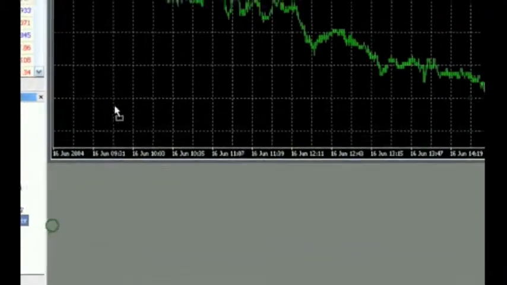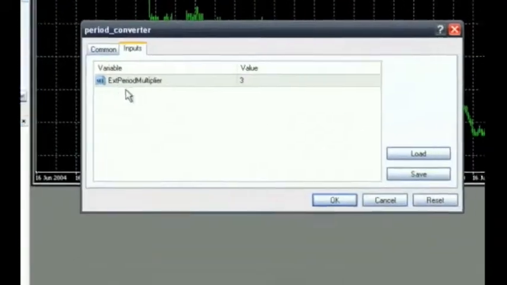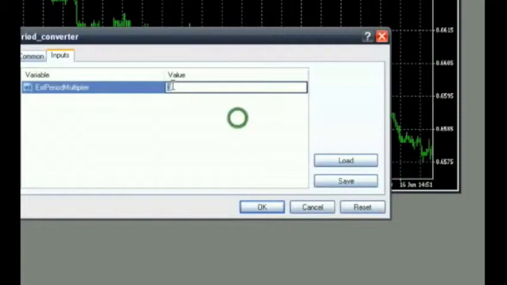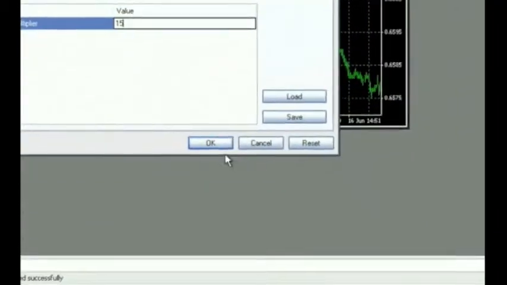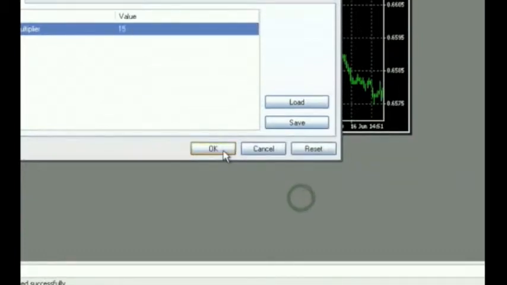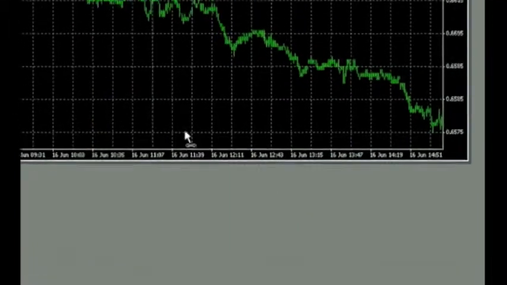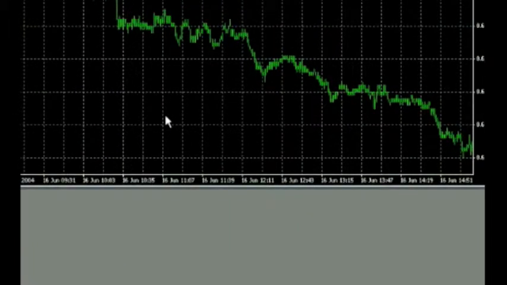You can drag that over to the chart, and it asks you which period you want to generate based on the current period, which is 1 minute. So this is really easy. If we want 15-minute bars, we just type a 15 there, and we click OK. Now, it doesn't look like it's doing anything, but really behind the scenes, it's calculating a whole new series of data, consolidating those 1-minute bars into 15-minute bars.